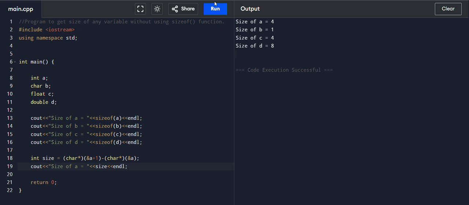If I run it and check, you can see the size of a is 4 over here without use of any sizeof function, and the size of a is also 4 when achieved using the sizeof operator. So here we can see we can also get the size of any variable without using the sizeof operator. So this is how we can achieve this.